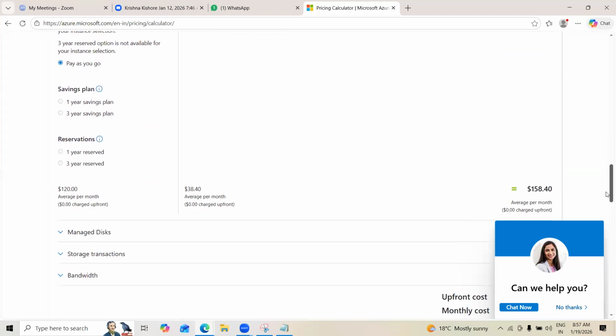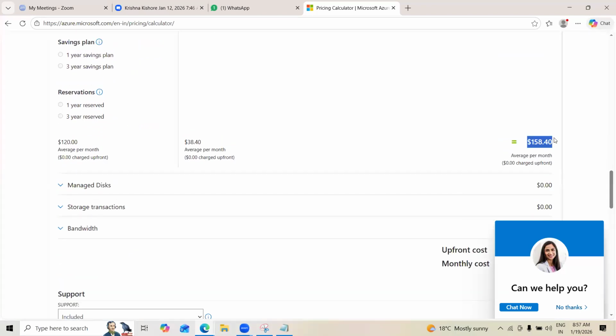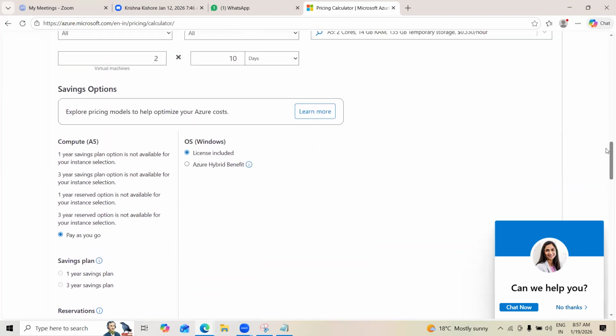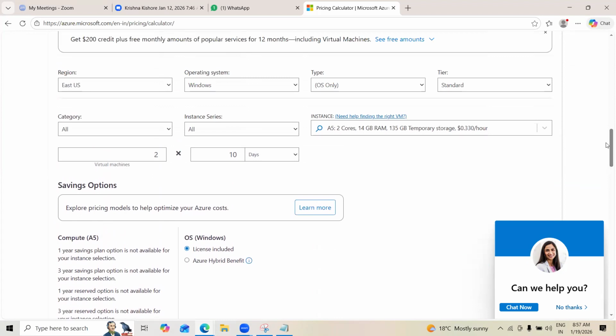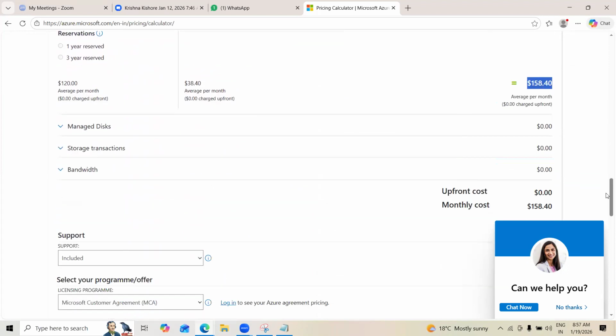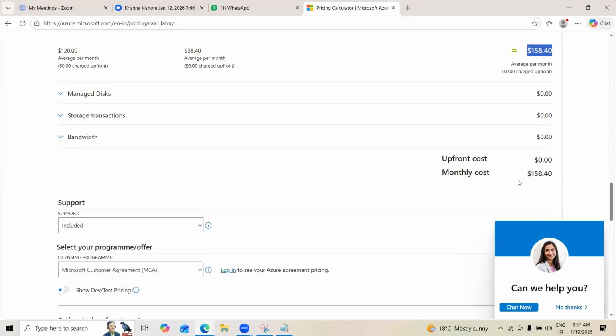we'll discuss what models are available. You can see $158. So it depends on the virtual machine size, model, and location. These three, plus how many days you want to use it, are the four factors that affect the price. This is only an estimated cost, not an exact price.